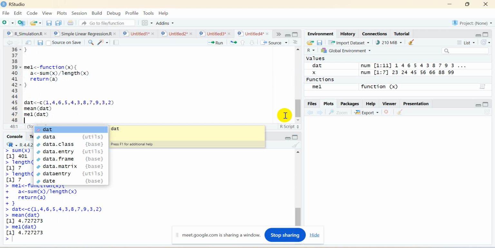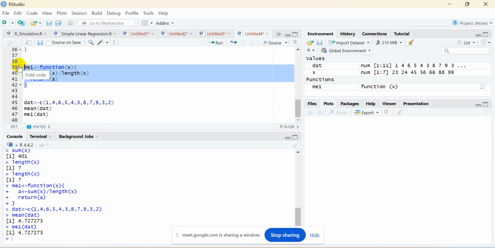The mean of that and me1 of that give the same result. It means the function I wrote here is a very correct definition, which is why we are getting exactly equal output from those two functions. One is an inbuilt function and the other is a user defined function. So this is the way you can create functions.